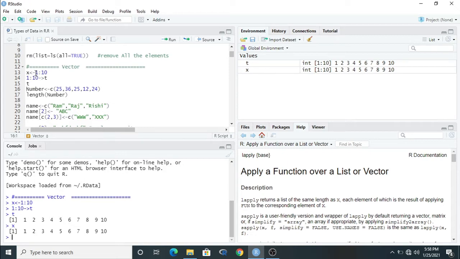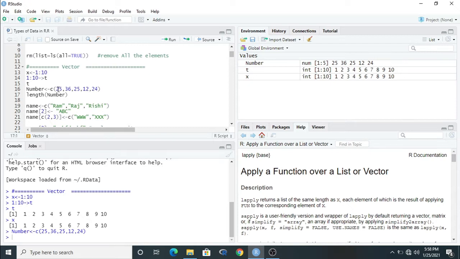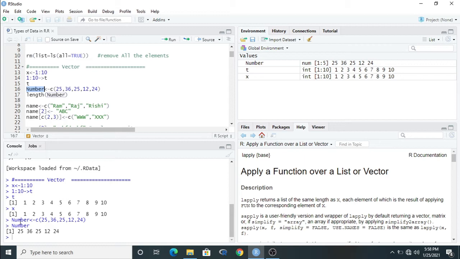This is the case when there is a continuous sequence. If the sequence is not continuous, then we have to put an additional letter c. c means combine. c combines all these numbers which are written inside the parentheses. Here the name of the vector is number and we put c for the combine purpose, and the numbers are 25, 26, 25, 12 and 14. Just run this, and we know that all these numbers are now stored inside number. To run this, select number, then Control Enter, then it gives the numbers.